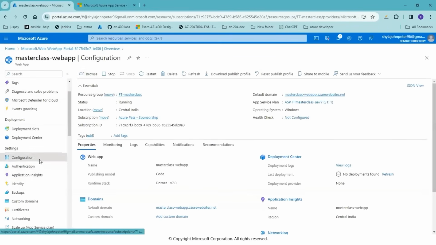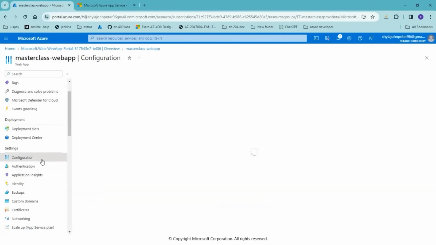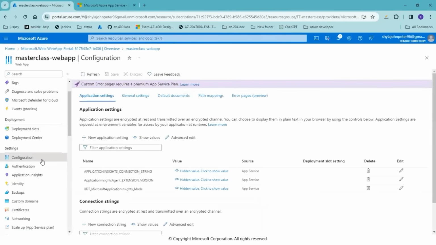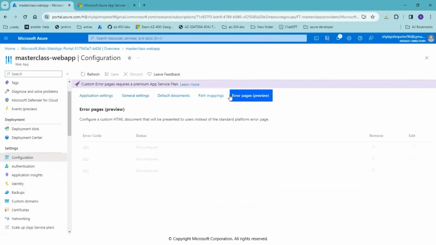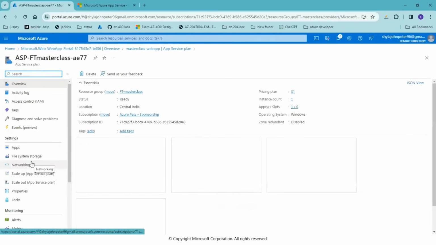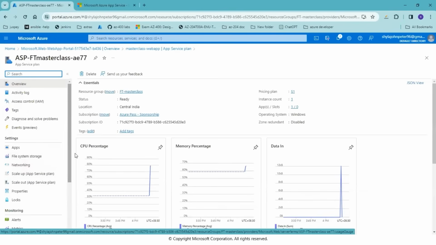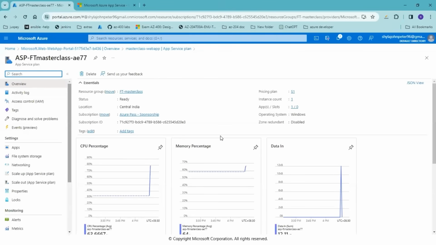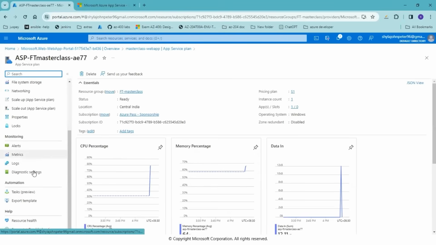Coming back here, I was talking about the configurations. So here you have the configurations. Here you can add your application settings, general settings, default documents, error pages, whatever it could be, you can just add it. And this is your app service plan. So you can actually increase or decrease your compute resources. You can just define it here.